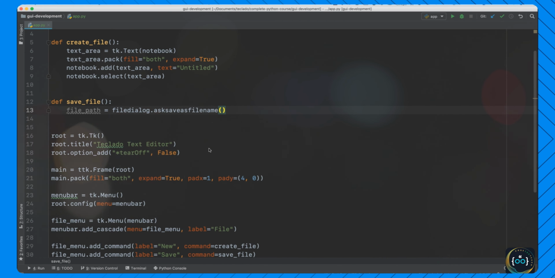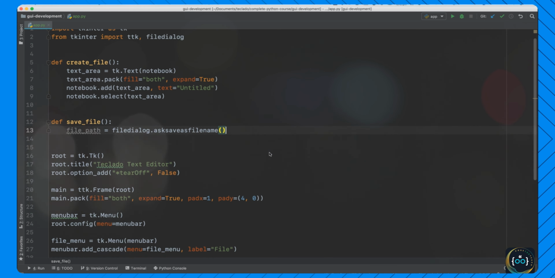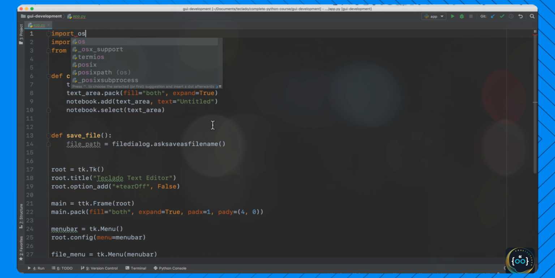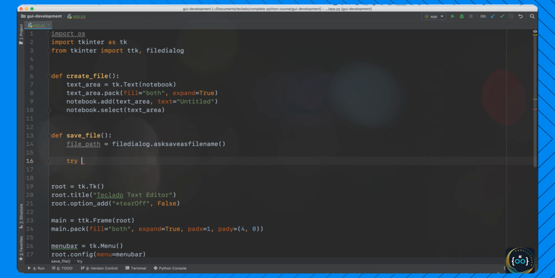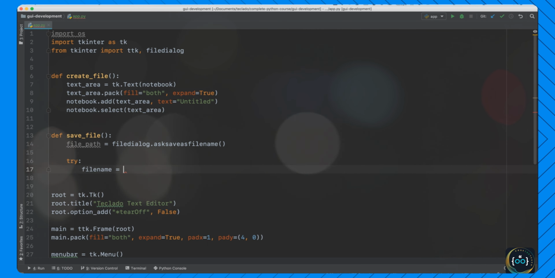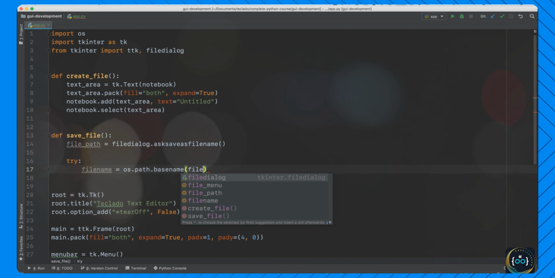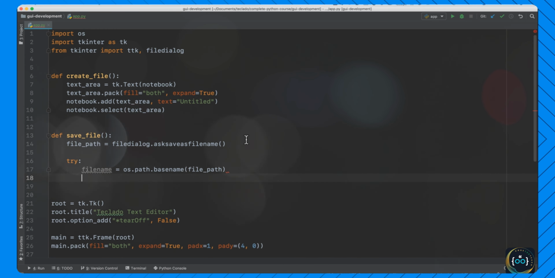So this is what our save file function does for now. But note that it only asks the user for the file name and the location. It doesn't actually perform the saving, which we do have to do. So we're going to go ahead and import OS at the top, and then we're going to try to get the file name from the file path. So we'll do os.path.basename, and we will pass in the file path.